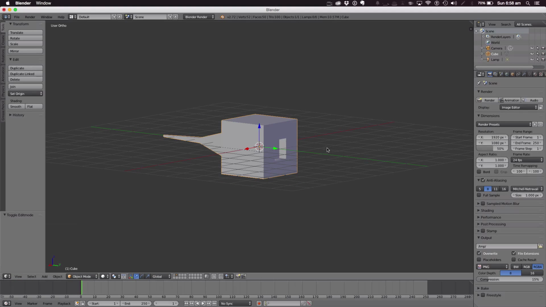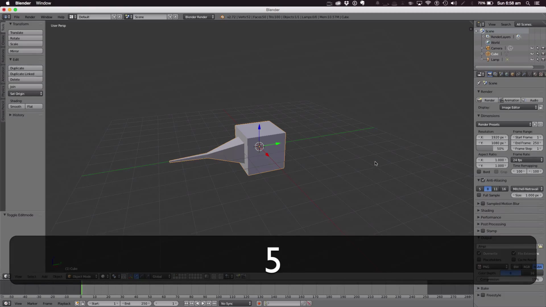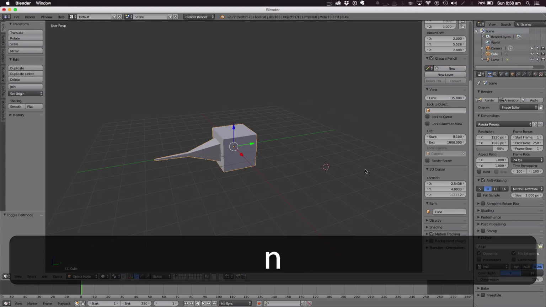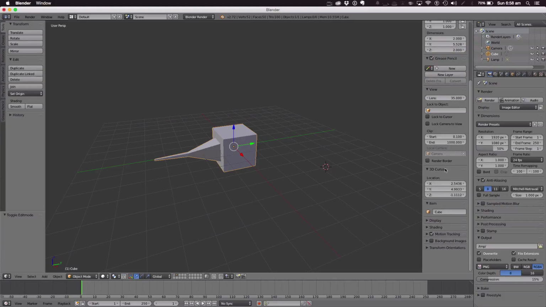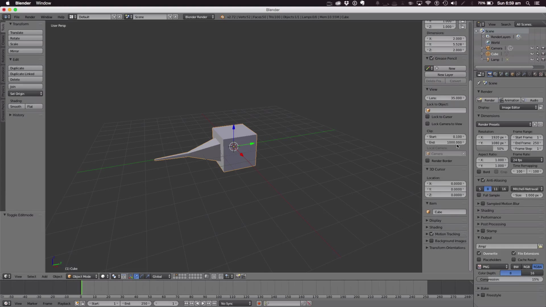Also, another thing you might want to do, especially if you're a beginner, is if you accidentally left click and your 3D cursor goes everywhere, you want to hit N on your keyboard and go down to here where it says 3D cursor and enter the default 000.